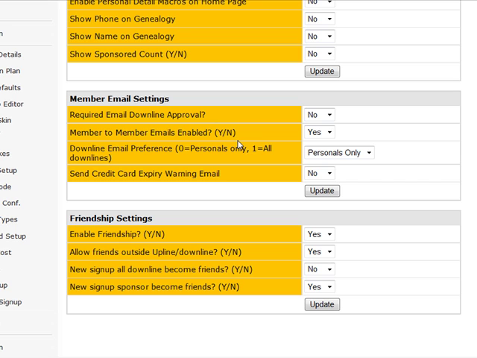Member-to-member emails enabled. This just means in the friendship area we have, sort of the Facebook features we have, do you want to allow them to send emails from person to person? We recommend yes. And downline email preference, do you want it to be able to send to everybody? In other words, I send a blast, it goes to everyone in my group, or only my personals. Our recommendation in today's environment is personals only, because it does get abused quite a bit. But it can be switched.